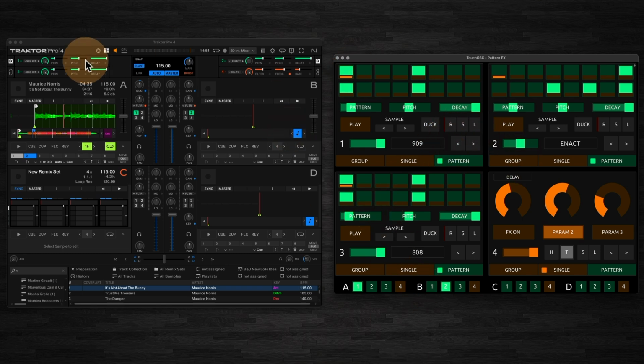So just to kind of demo what you can do with it, we'll have pattern player in effects unit 1 and pattern player in effects unit 3 both going through deck A. And we'll have pattern player 2 and effects unit 4 routed through deck B. I've got a kick and a snare on 1 and 3, and I've got some percussion running through an effects unit separately into deck B.